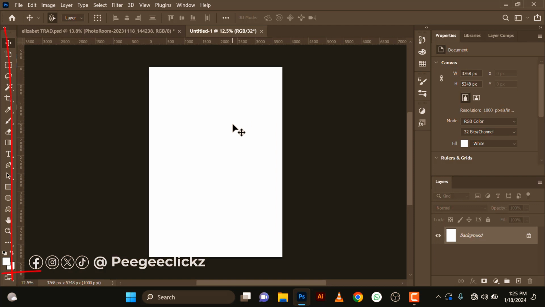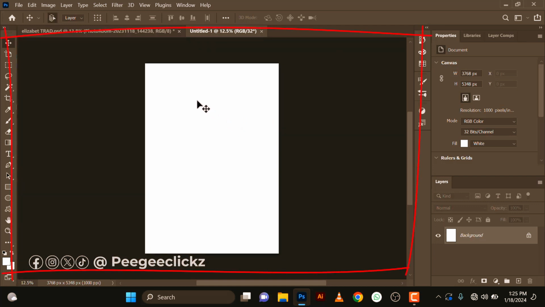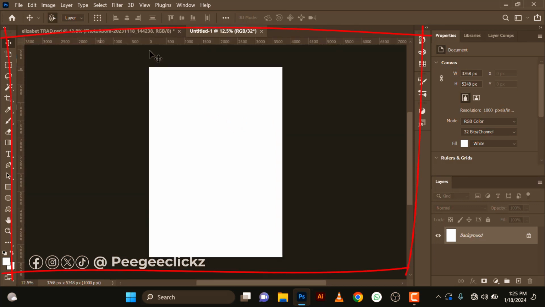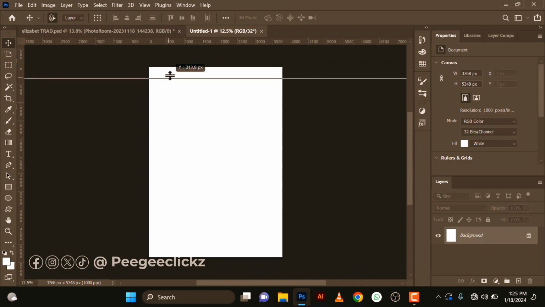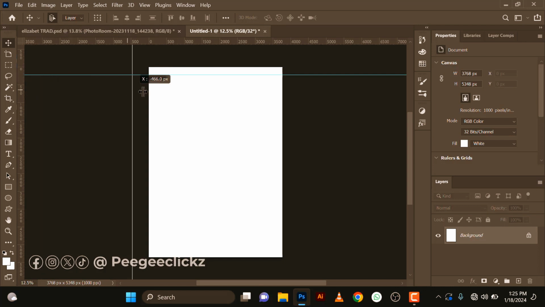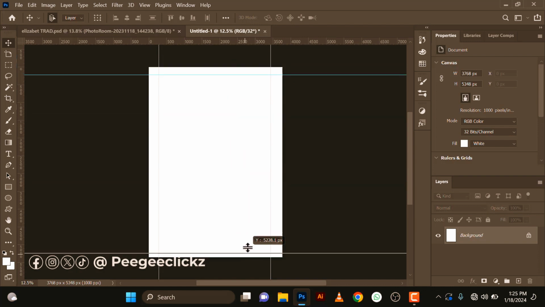If your ruler is not active like mine, just press Ctrl R on your keyboard and you will see that. Then having done that, you start with creating the rulers. These rulers will help you make sure that you obtain alignment in your design.